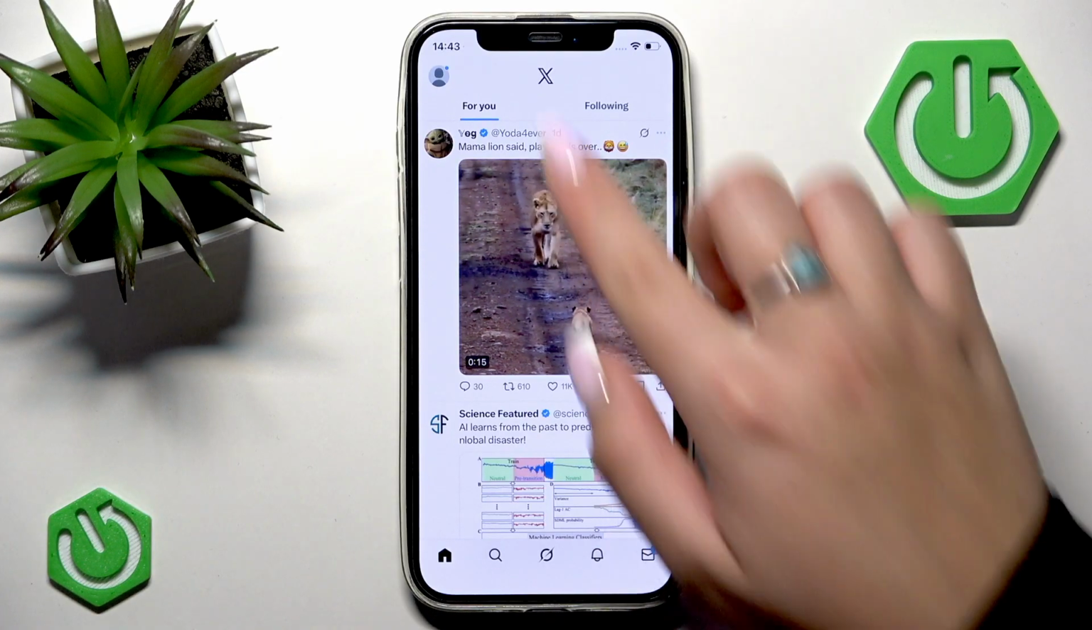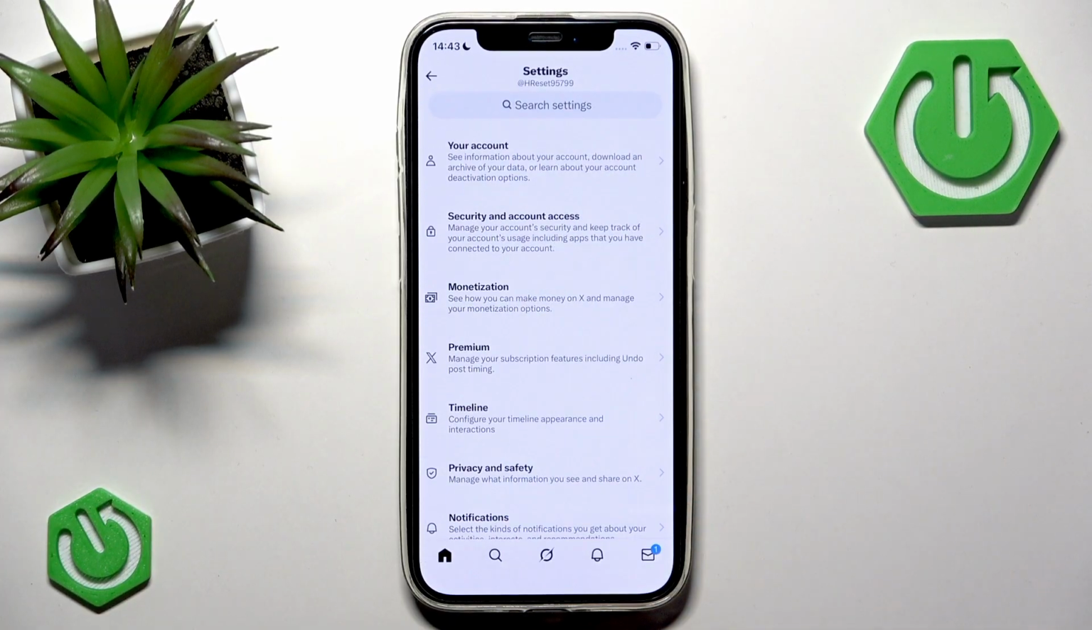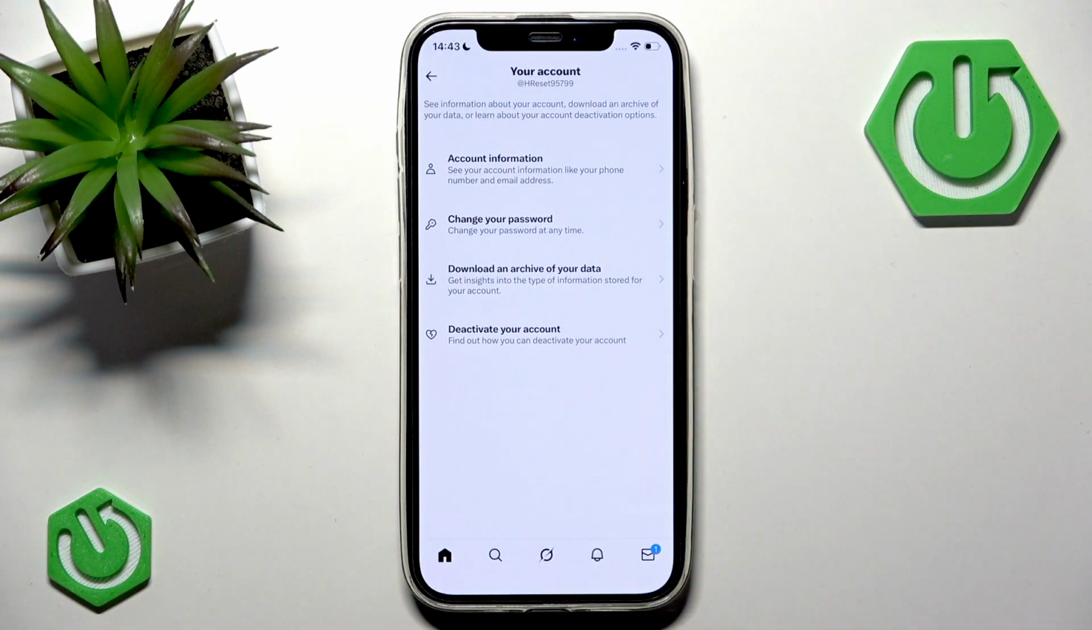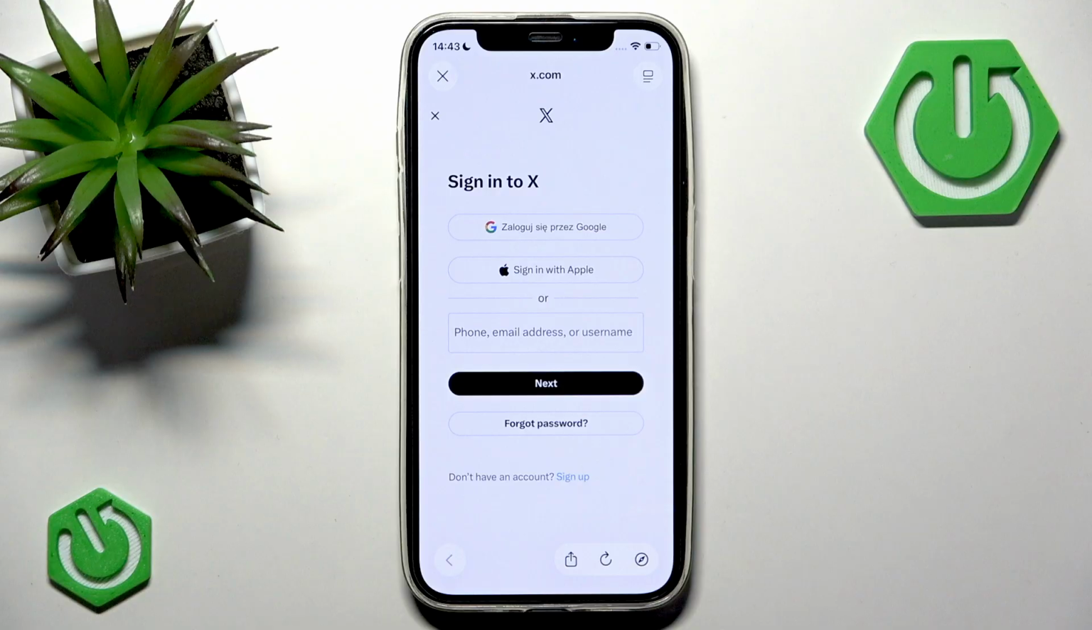You want to tap your profile picture in the top left and now scroll down to Settings and Privacy. Now in your settings, select the section Your Account and now go to Download an Archive of your data. So now you have to sign in to your X account, and after this, X will prepare a large zip file for you that will include all your X activities. So this will be your posts, your messages, your media, etc.